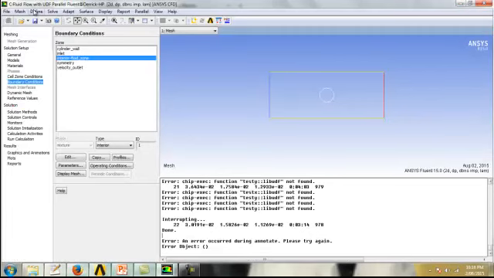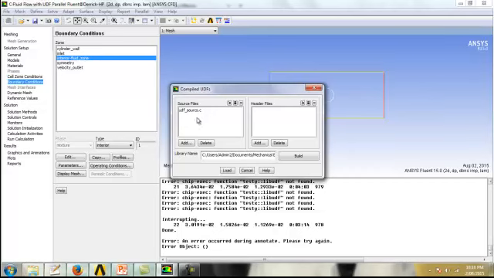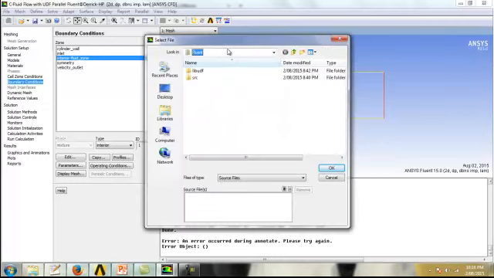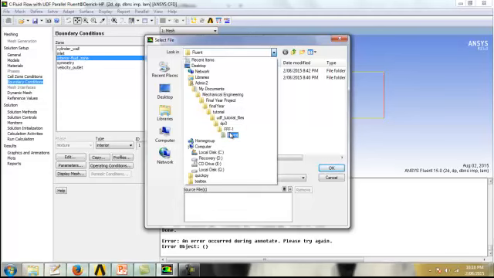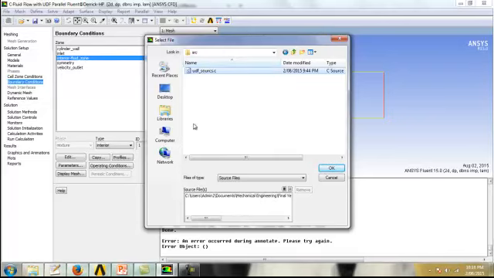So you need to go into Define, User-Defined Functions, Compile. Now you won't see anything. You'll just see this, and you'll need to add the source file. I just save this in one of the folders in the workspace, so I can easily navigate to it from here, because it always opens up in this Fluent directory. So I just made another folder called source, and this is it, and you add it.